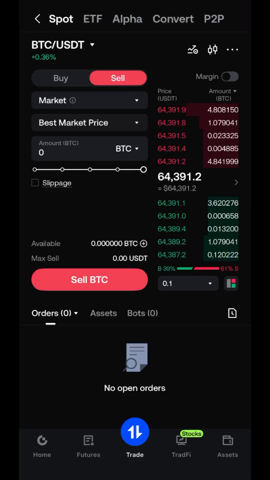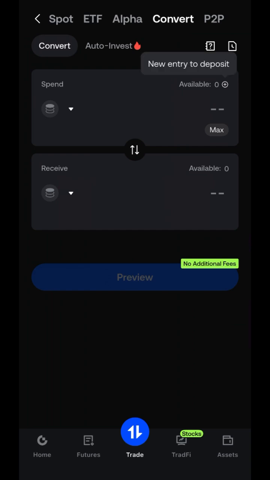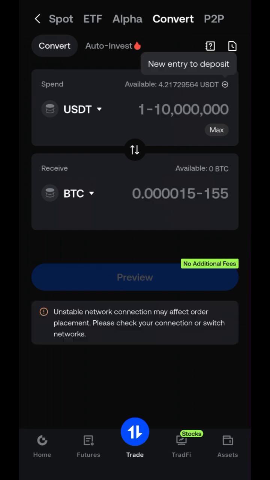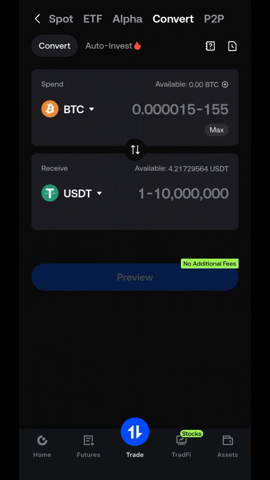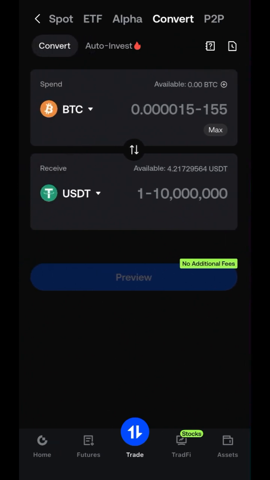After converting, in case it is not up to maybe $2 or so, what you just need to do is click on convert. Convert is going to convert from at least $1.5 or $1. So you just need to select USDT, then the token that you want to convert here.